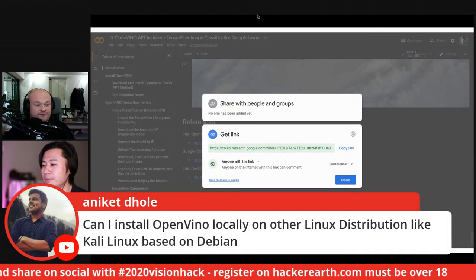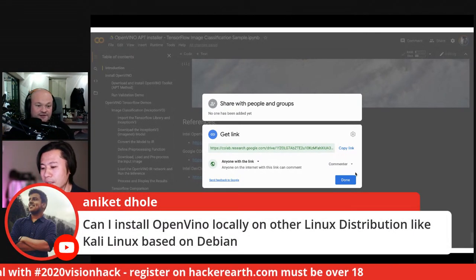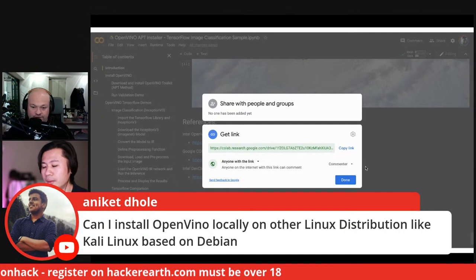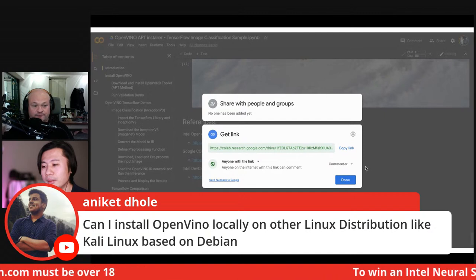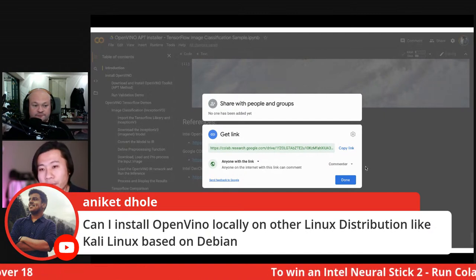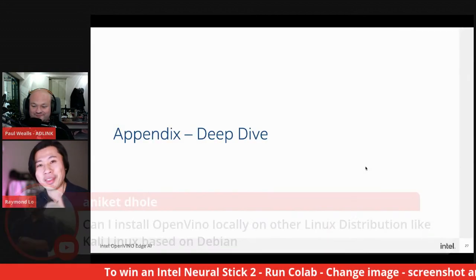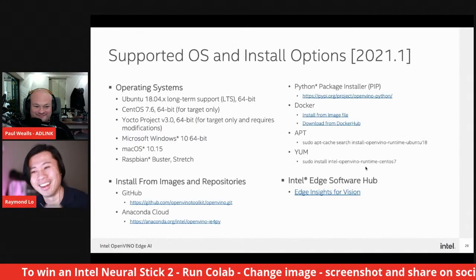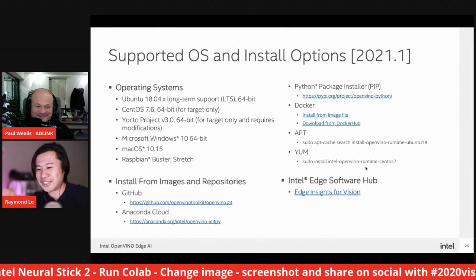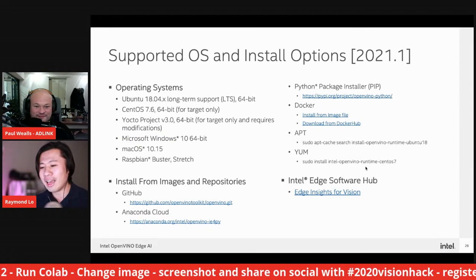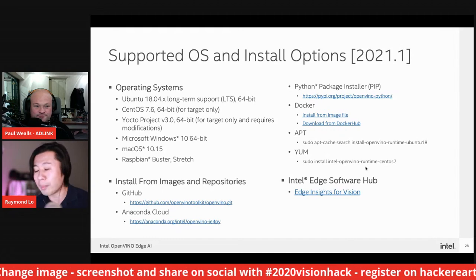We've got a question from Aniket. Can I install OpenVINO locally on another Linux distribution, like Kali Linux based on Debian? That's a very good question because I have an answer for you. Good question, come with a deep dive. Deep dive with an answer, right here. I knew you were going to ask this, right? So right here, this is all we support right now, and we have more coming week by week.